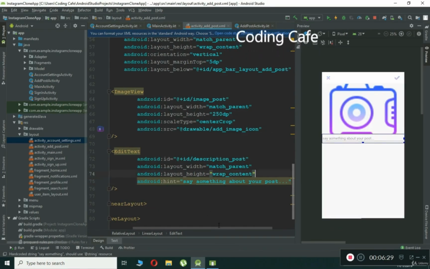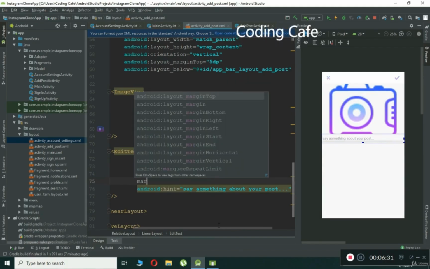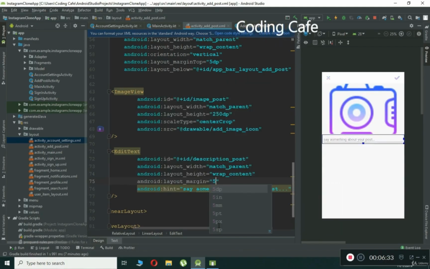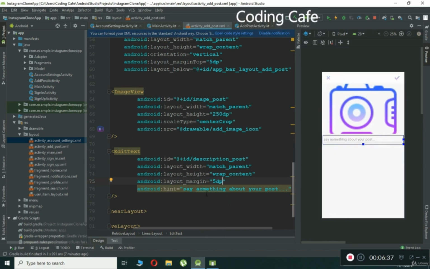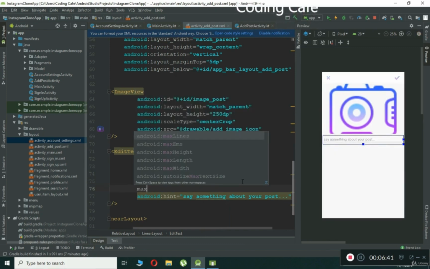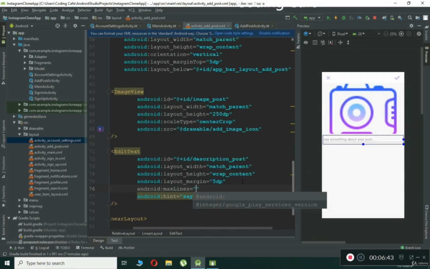And if you want, you can give margin from all the sides. 5 dp will be good. Here you can see it. And let's add a restriction here. Max line will be 6. So this is all about our add post activity.